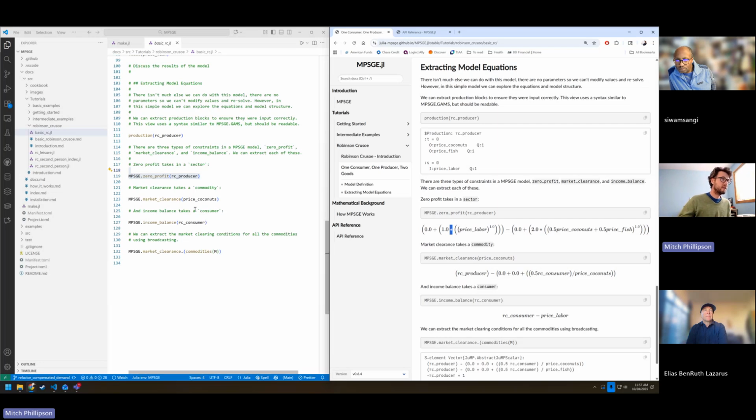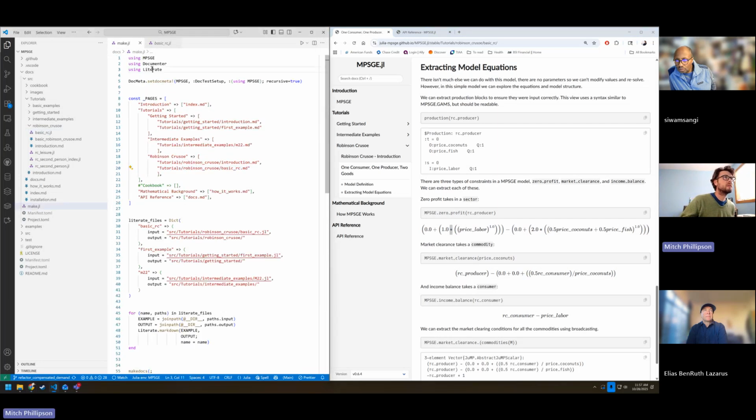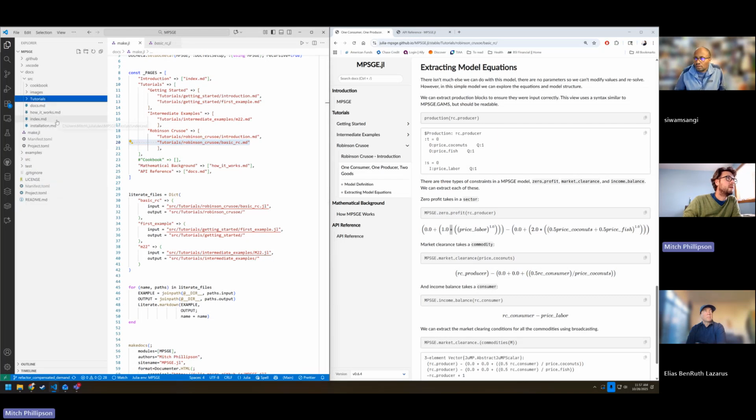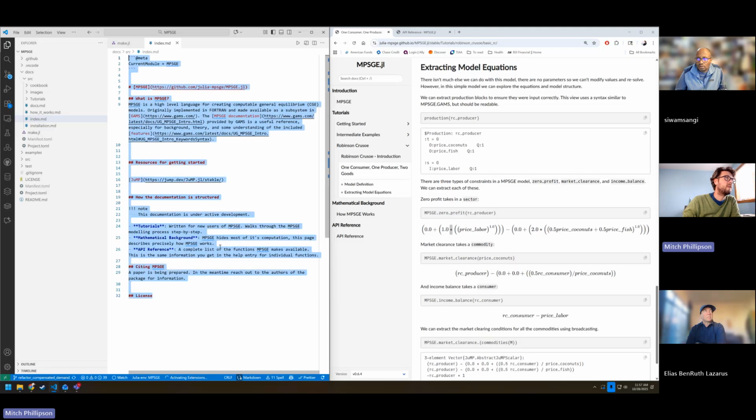Yeah, so this is a package called Literate right there. And if you see right here, that's where I'm converting basic rc.jl into the markdown file that this is referencing. Super powerful tool because you can combine code and documentation. And they're not all like that. I go to index.md. This is just a markdown file of the index, which is very cool.